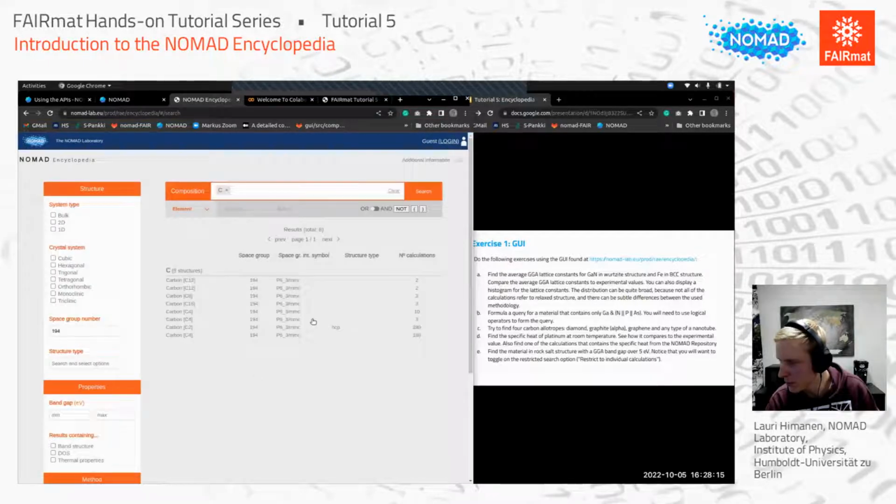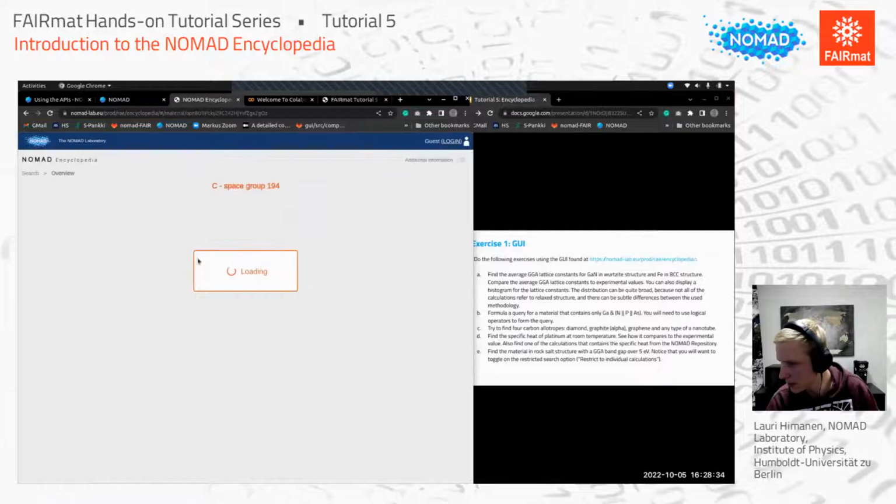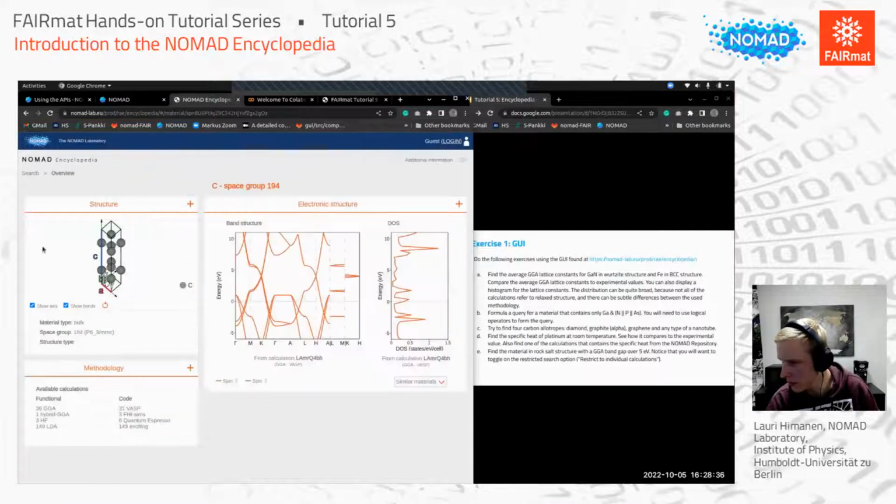What is often useful is to take a look at the number of calculations associated with the material. Typically the ones that have lots of entries are the most useful ones also. So let's take a look at this one, which has almost 200 calculations associated with it. And this is now starting to look more like what we want. This is the alpha graphite that we were exactly looking for.